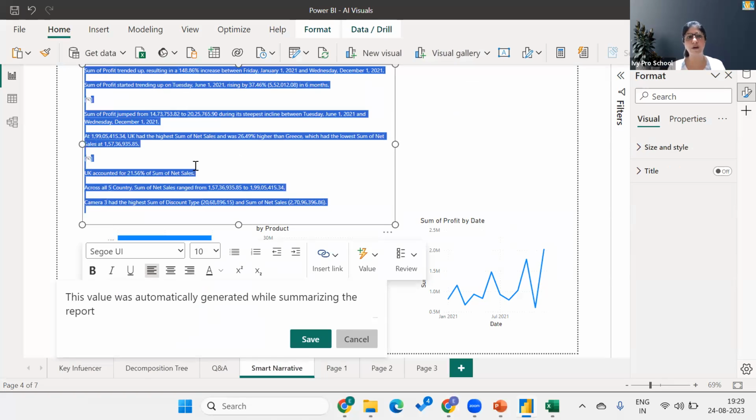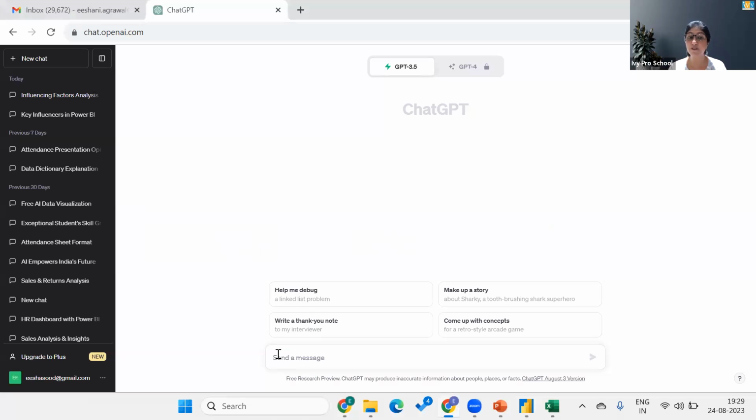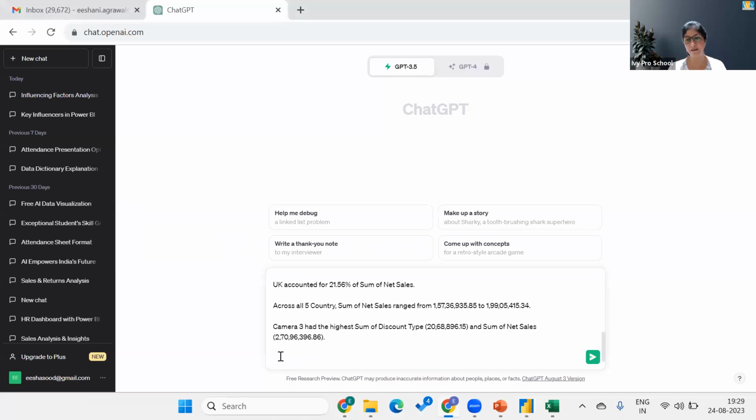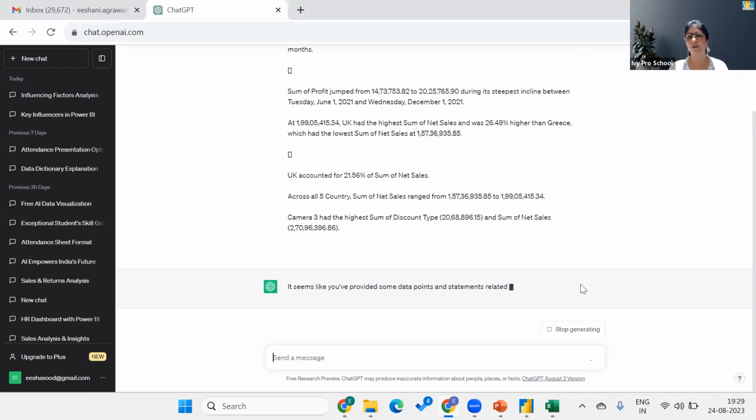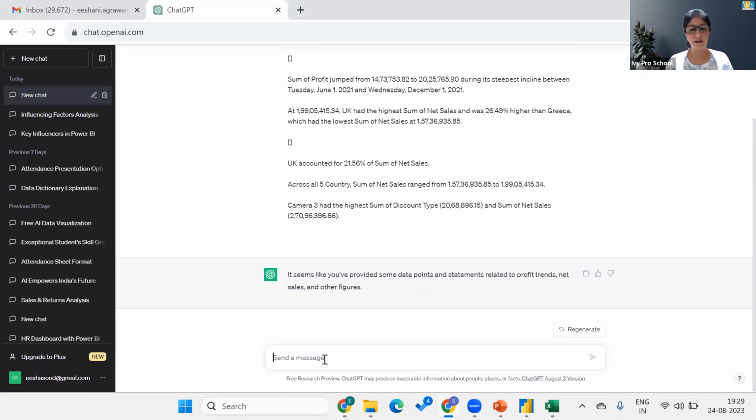Exactly. This fact is actually strong. It depends on the prompt. If I put this thing and stop generating, and I just tell it to convert these insights into impactful statements for an executive report.